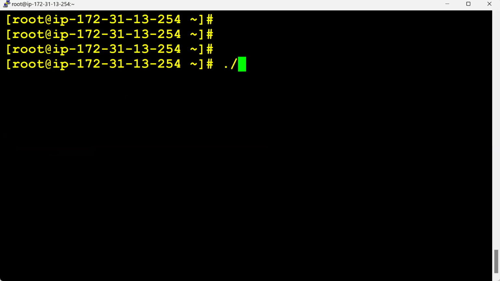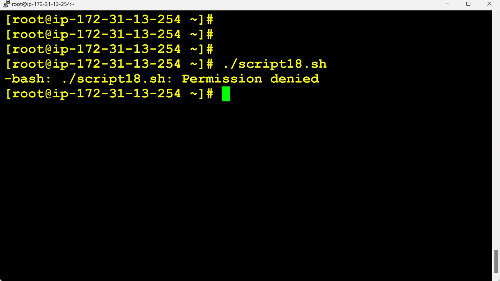Dot, slash script18.sh, press enter button. It is asking you permission. That's all. This is our shortcut method. What is the full path method? Forward slash root slash script18.sh. This is the full path.